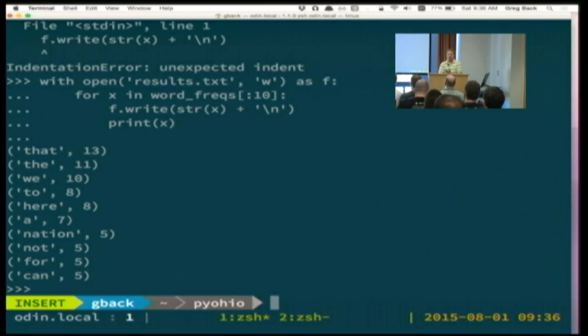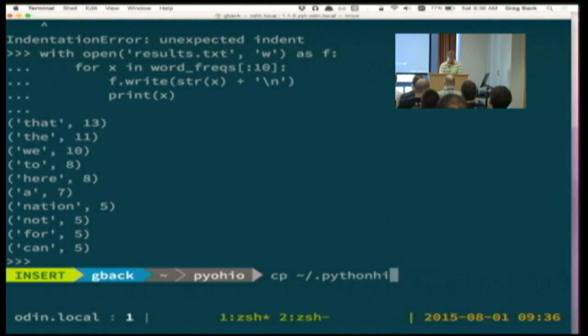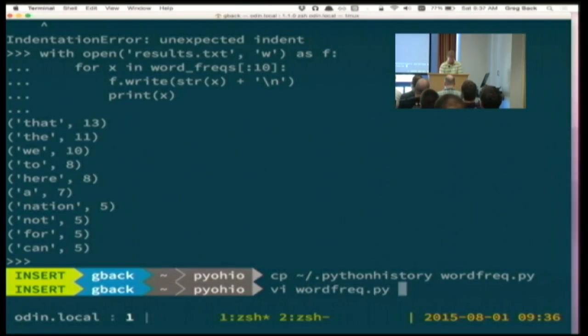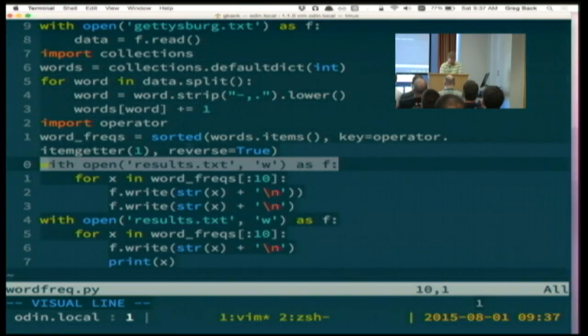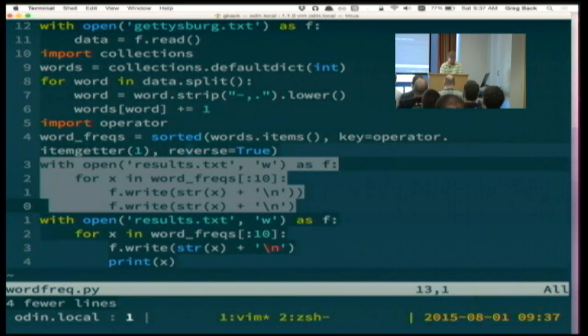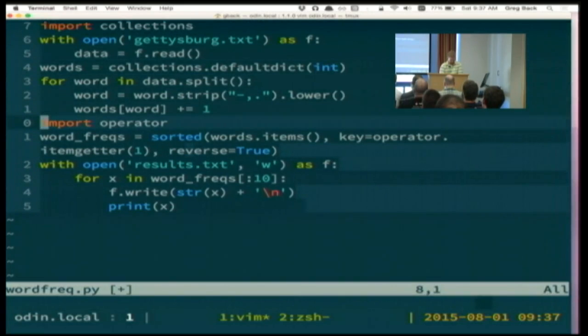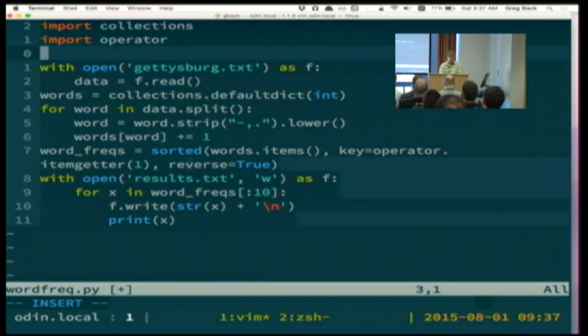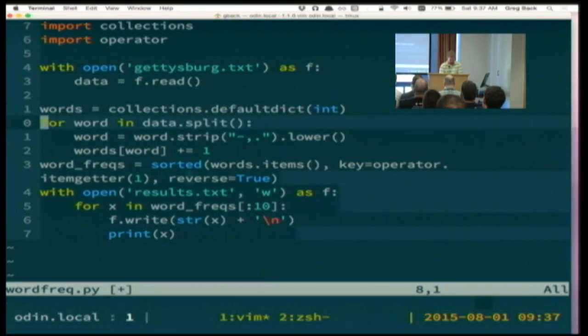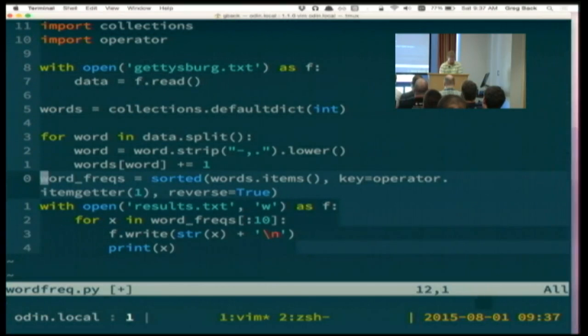So now that we've figured out how to solve the problem in the terminal, made a few mistakes, obviously, this is a bit of magic that I have that basically logs my Python sessions. I'm just going to open this file and get rid of the error. Clean up the file a little bit, add in some comments just so we're clear on what everything's doing.